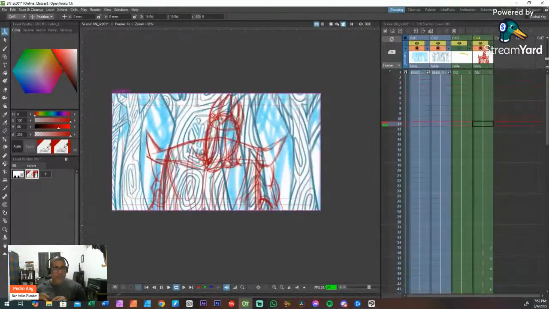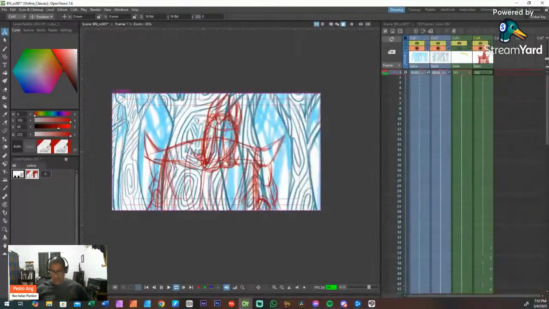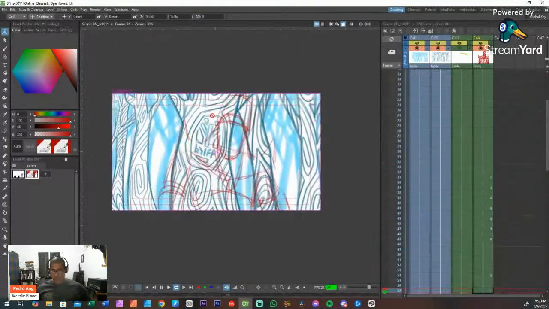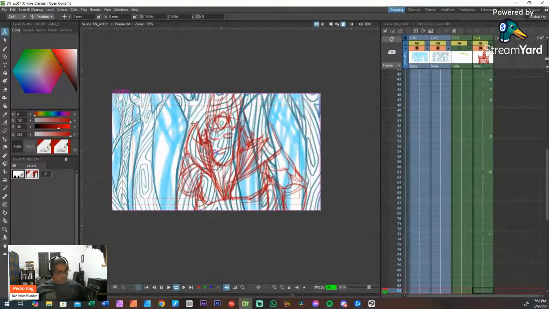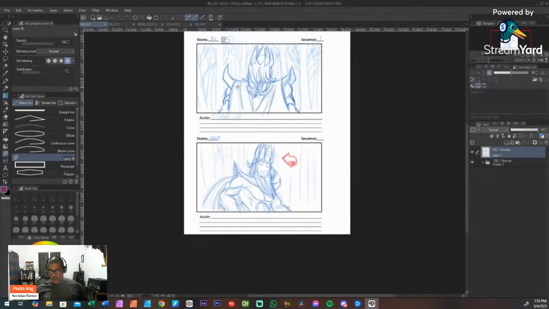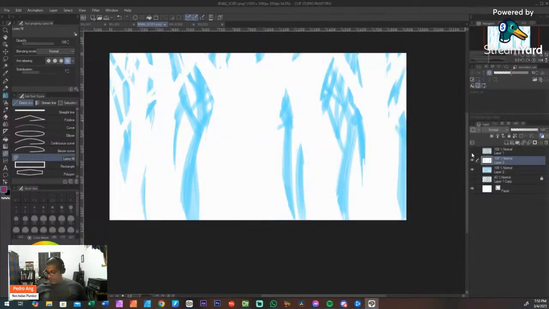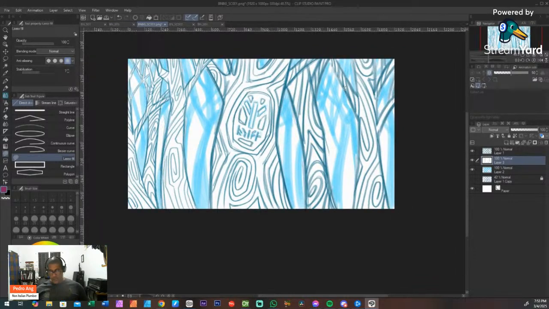So I think we're gonna stop here for today. I don't want to bother you with that much information. So let's review what we've done today. Let's just save this. First, we were working on our layouts. We looked at our storyboard, so we have a very rough idea of what we want as a background. We import that into a 16 by 9 at 300 dpi, and we just did a rough layout.